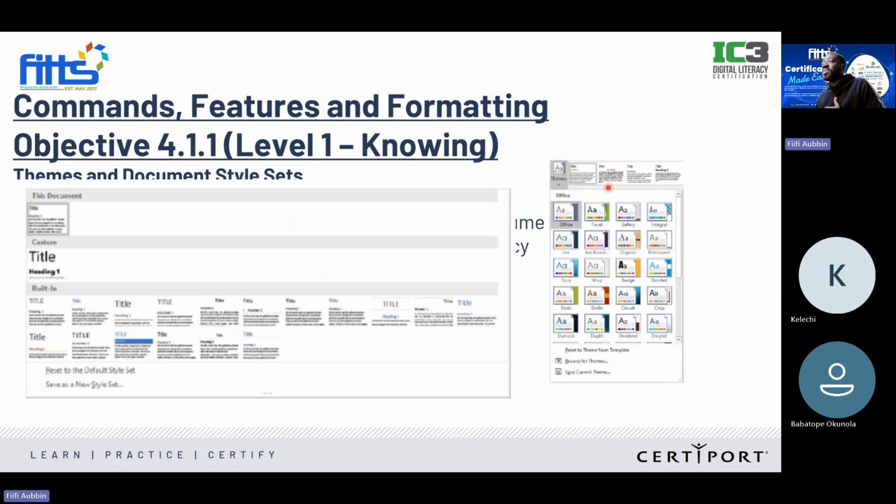And then these are the themes where you can select any theme of your choice. And as you hover your mouse over the theme, it gives you a live preview of how the document will look before actually selecting it.